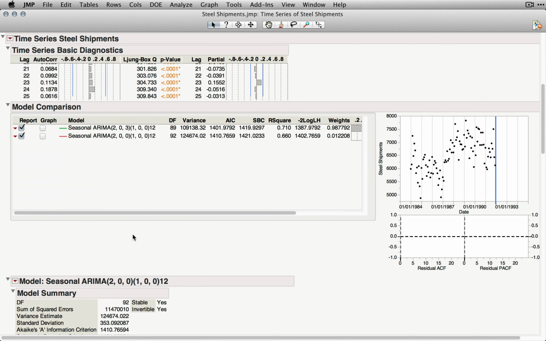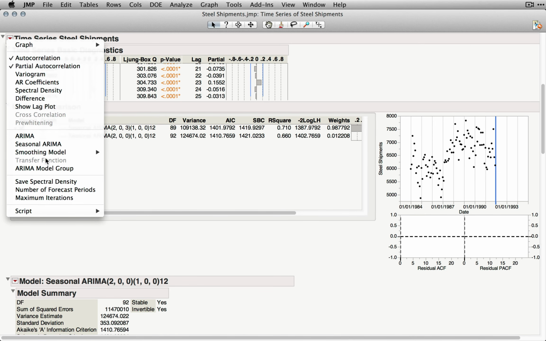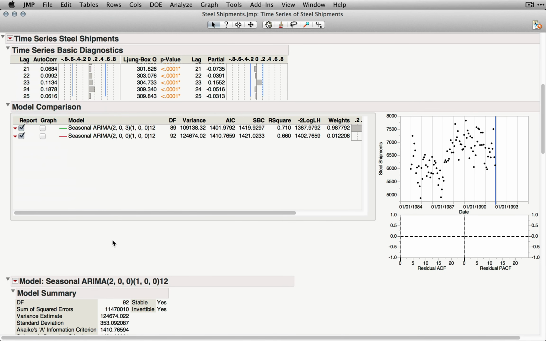To forecast the time series with input variables, we can use transfer functions under the red triangle, as long as we've specified those input variables when we first set up the model. For more information on time series and ARIMA models, search for ARIMA in the JMP Help or in the book Specialized Models.